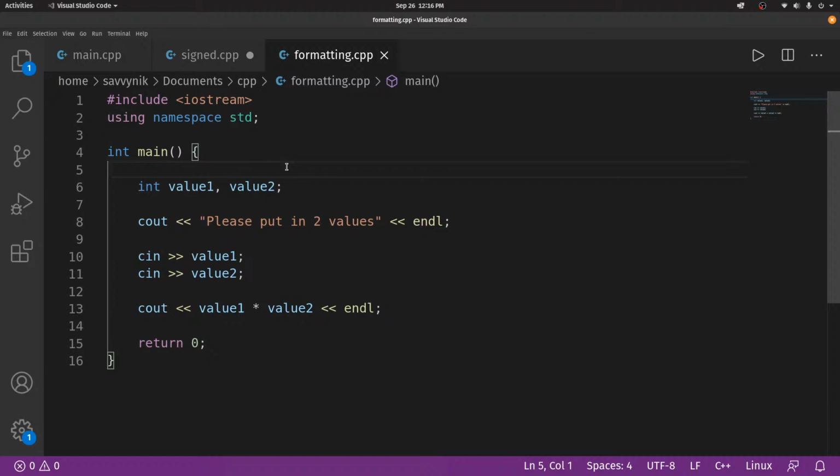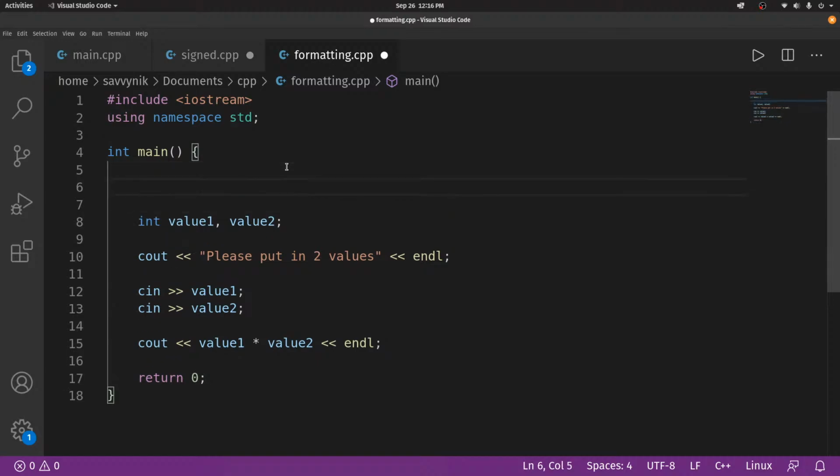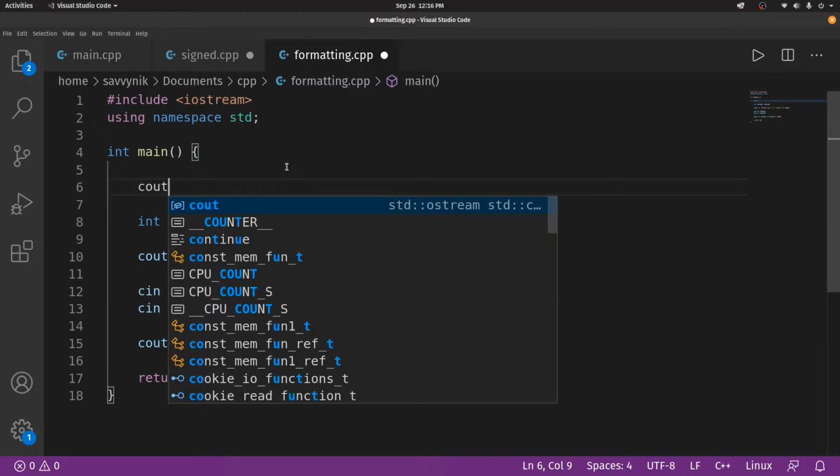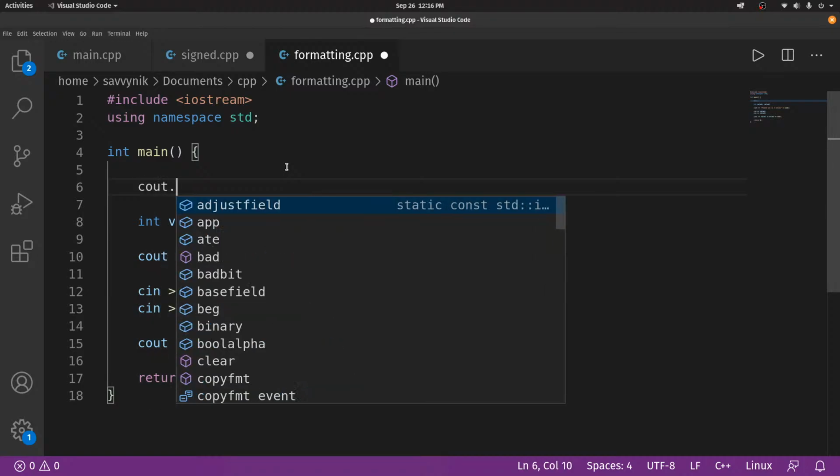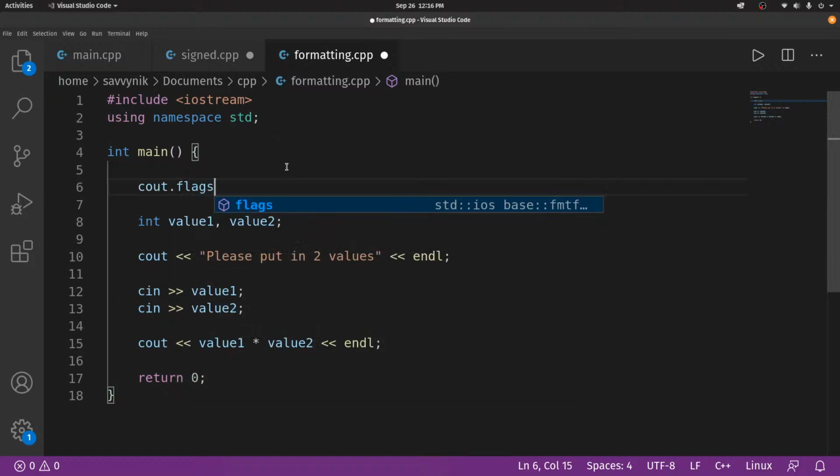All right, something that I'd like to mention about using the iostream library is that there is a way to format the console. And in order to format it, we can actually set some flags based on how we want to format things. So this is just something nice to know about. The way we could do this is we can use the cout object, and then we can call flags on it. So we have this flags function here.